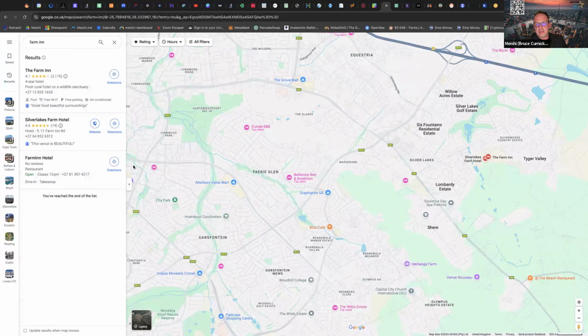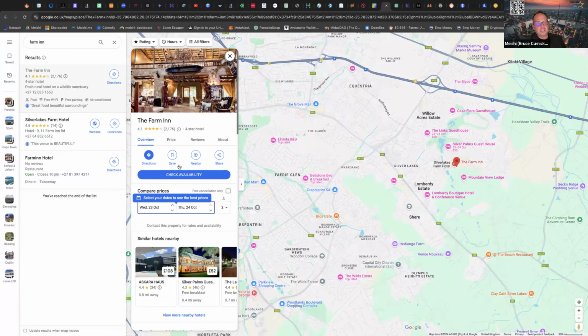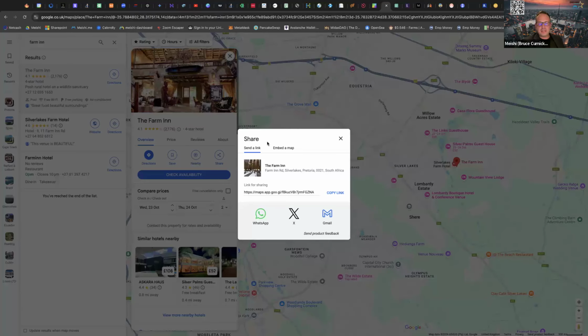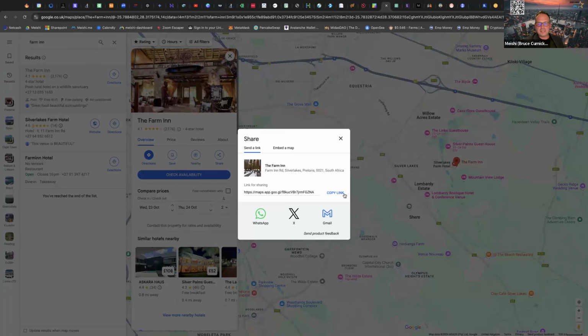We were doing something for a company in South Africa. So this is a restaurant and lion sanctuary in South Africa. So yeah, there we go. You click on your address. You just go to the share button. This will give you the link, and it will also give you the code for the map. So if you click on send a link, there's the link there.